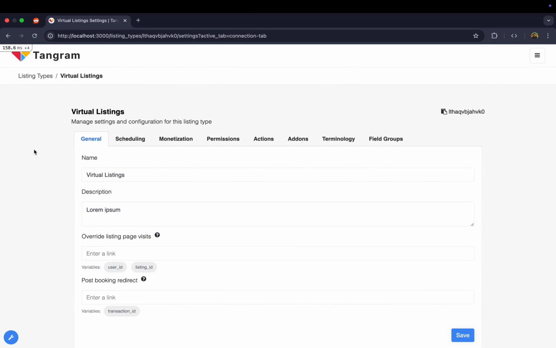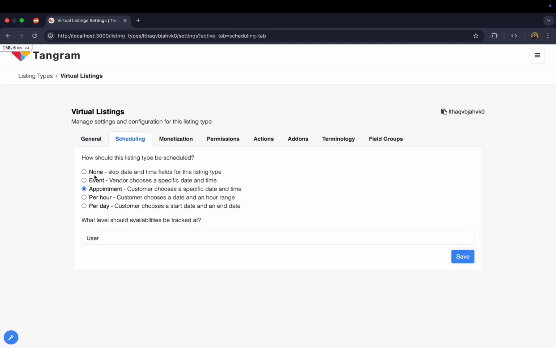So after creation, I'm going to walk through quickly just the settings that you should probably take a look at. Most of these are not things that you need for most listing types, but the things that you do need for most of them are, one, you need to make sure your name and description are set correctly. Two, you need to set the scheduling type. And then three, you need to set monetization preferences.